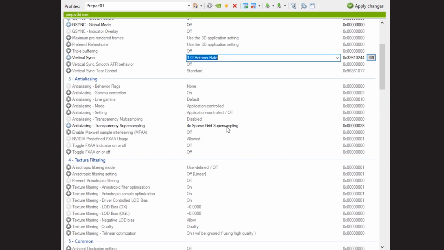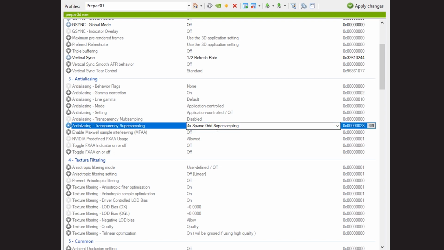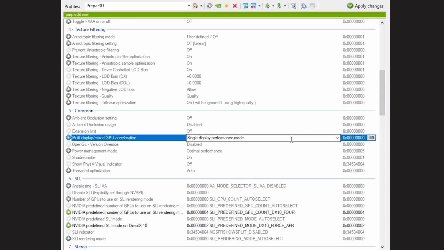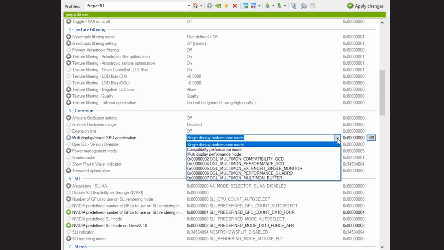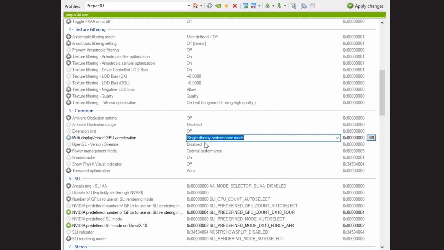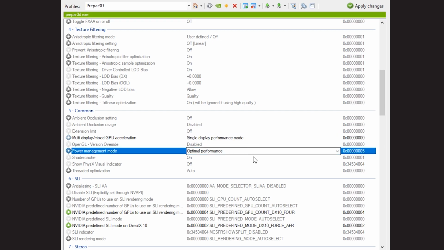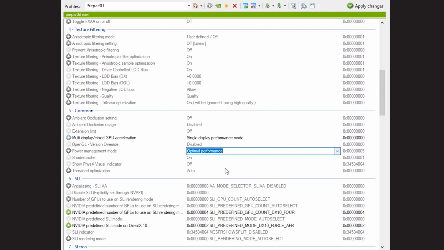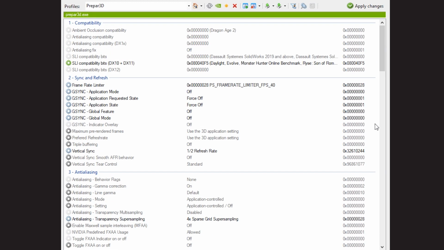Then I also got this anti-aliasing setting, which is for sparse grid supersampling. You can also use that. And I also found this setting for multi-display option, which is by default set to multi-display performance mode, but you can change it to single display performance mode, so only one display will be focused. And if you want, you can also choose here that you prefer maximum performance, not the optimal performance, which is set by default. And if you want, you can also get this profile that I made in the description. And at the end, don't forget to apply the changes.